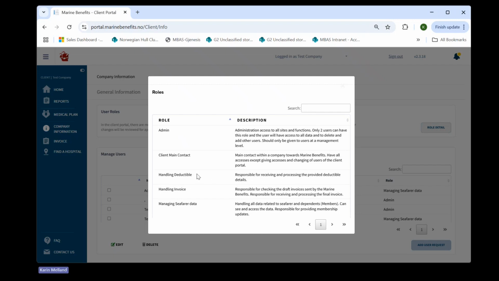Then we have handling deductible. If you have deductible in your medical plan, then you can see the deductible report here. And that person will only be able to see the deductible report if you add users with the handling deductible role. And then we have handling invoices. If you add any users with the handling invoices role, they will only be able to see the invoices and not any other functions of the portal.